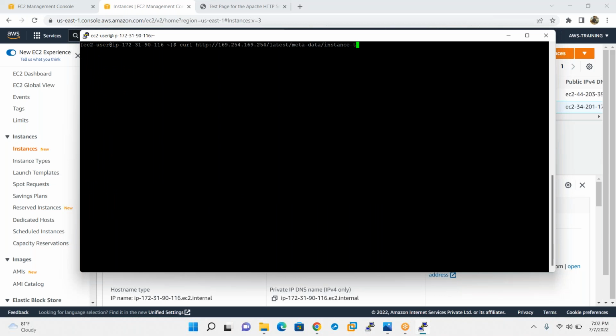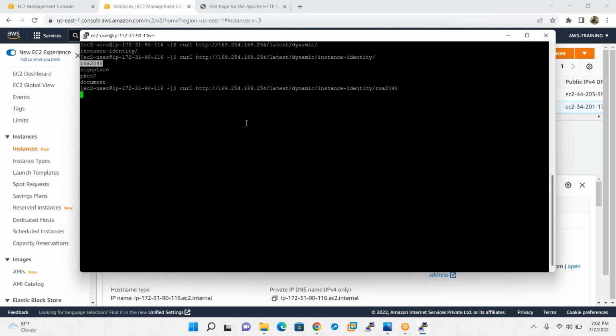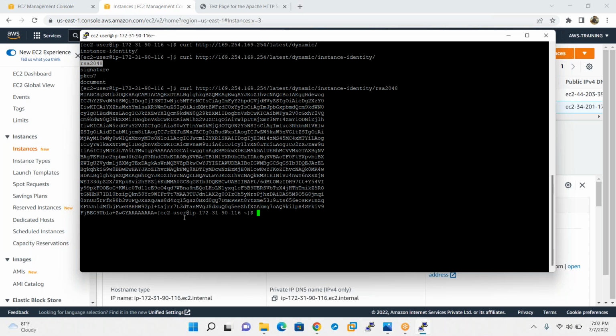So now the same IP address, I will use the one dynamic. Now instance identity data, I want it. Then what are your key pair details? This is our key pair information. This is the public data. Okay, so remember this command. This command is for user data, metadata, dynamic data.